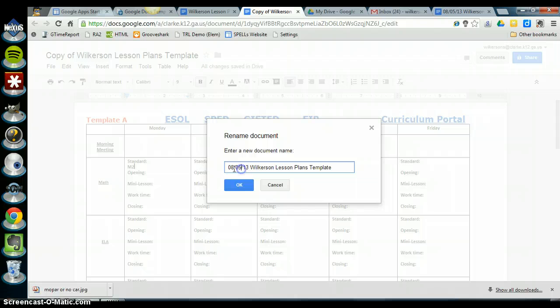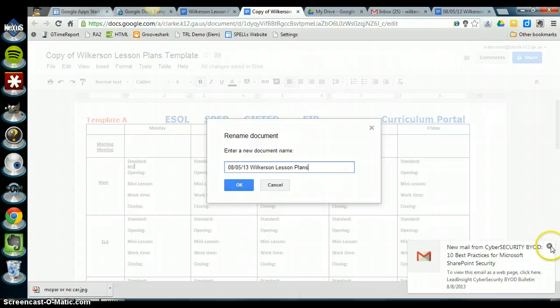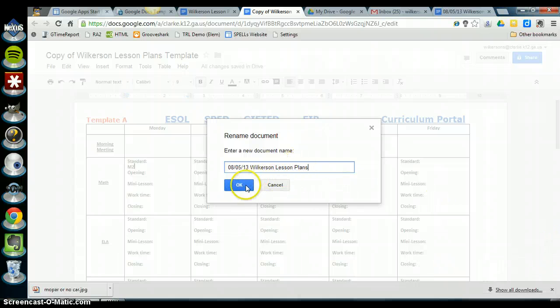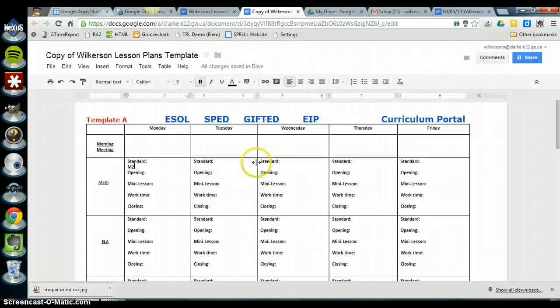And then after you have the date, your last name, lesson plans. This is no longer the template. This is actually my lesson plans for that week. So after you've named it using this naming scheme, click OK, and you now have your lesson plan template for that week.